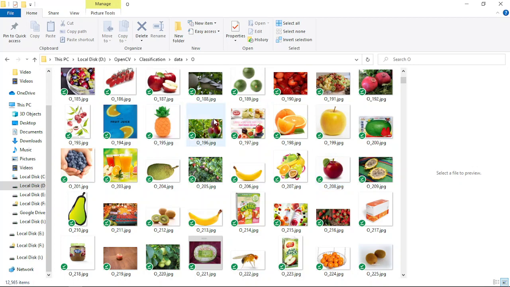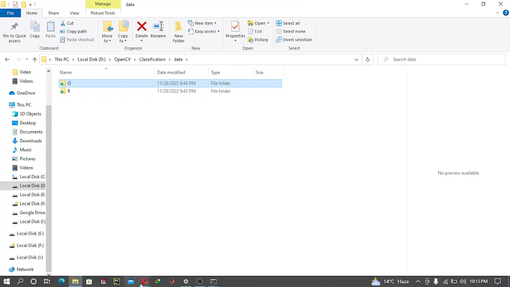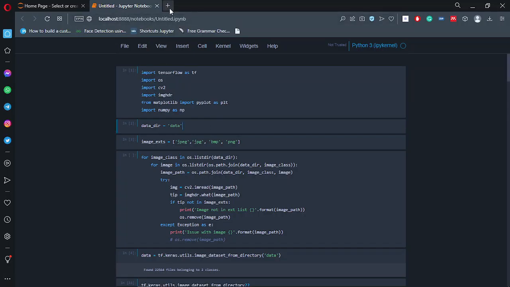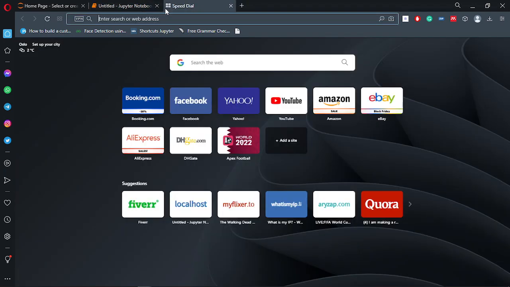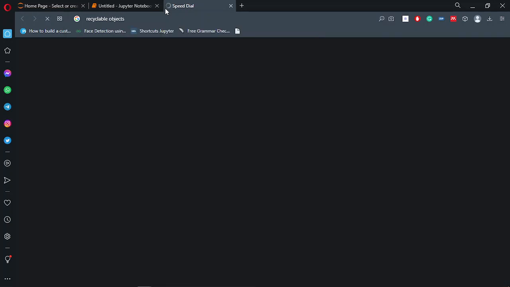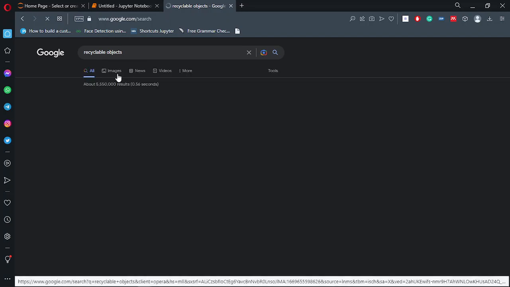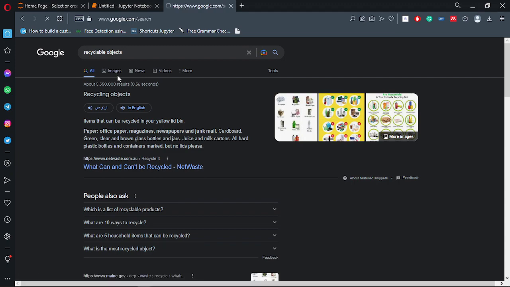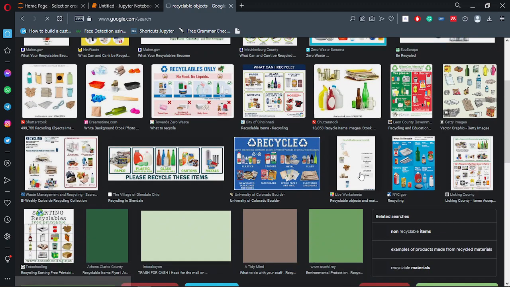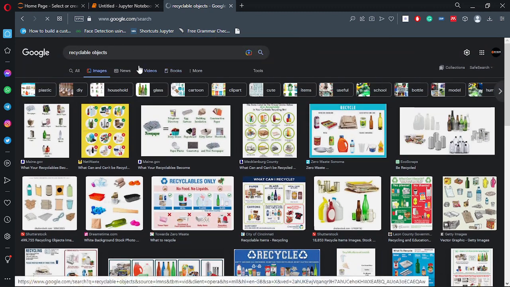You can use any kind of model, and I gathered all these images from Google. There are different ways to gather data. One way is, if I need recyclable objects, I'll just Google it, and my internet speed is a bit slow. Basically you will have all these images. These are not quite the ones you want, but you can search about them.